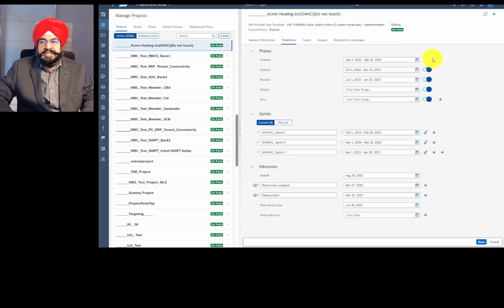Also, please note that the prepare phase cannot be deactivated, and there is a reason for that. The prepare phase is used as fallback whenever the system cannot find the appropriate phase.